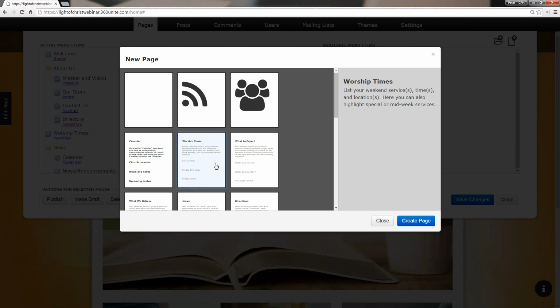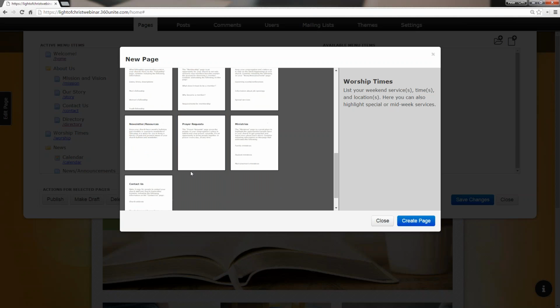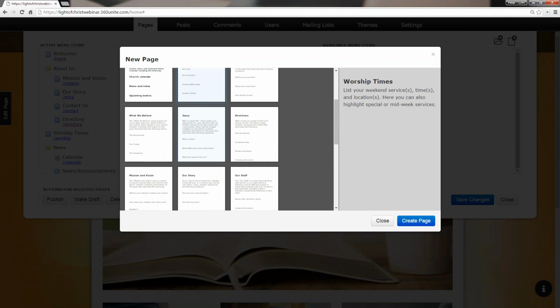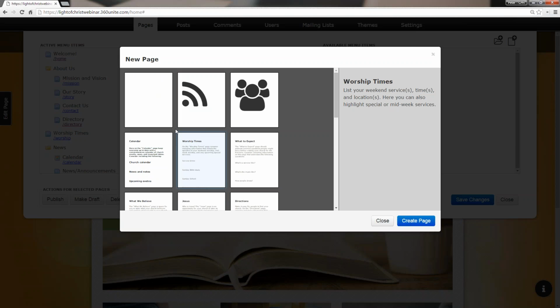So for example, worship times gives you some leading copy to say, okay, make sure you put this, don't forget about your location, don't forget how to put where parking is, all that kind of stuff. And those are the pages that are put in there for your sitemap. It's one other way that we try to help by giving you that idea of what a good church website is and the kind of content that you would include.